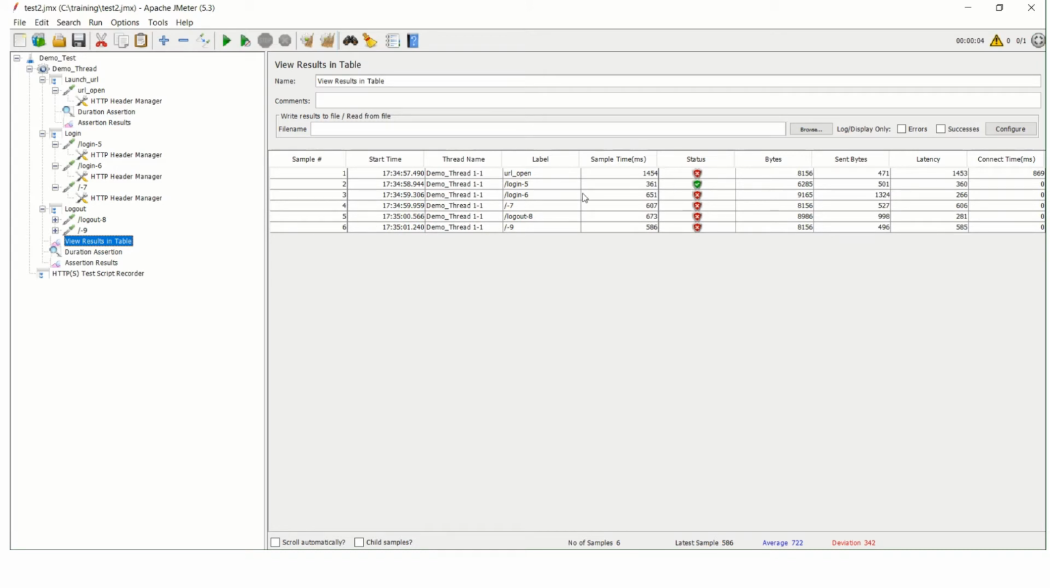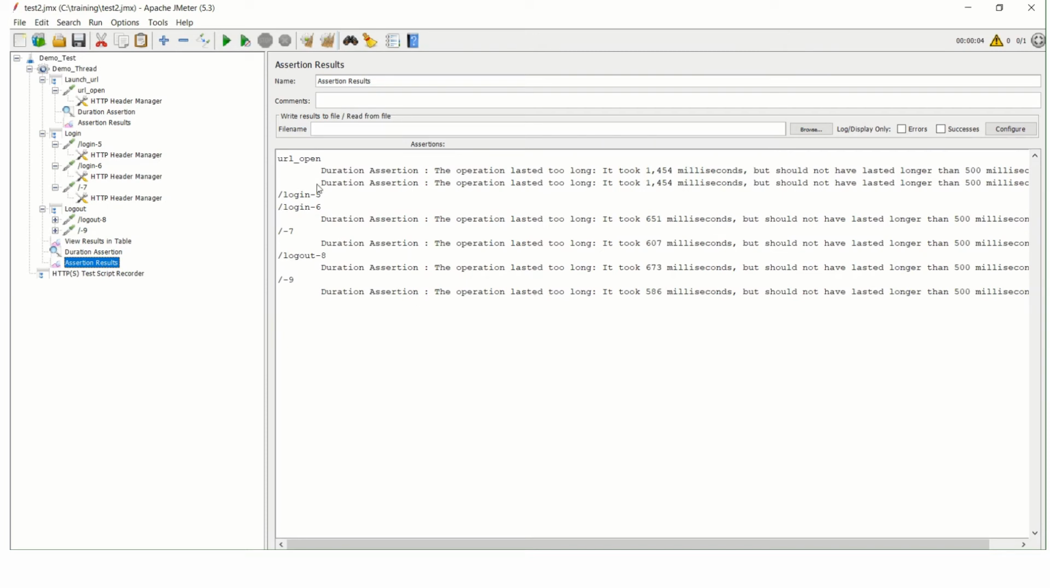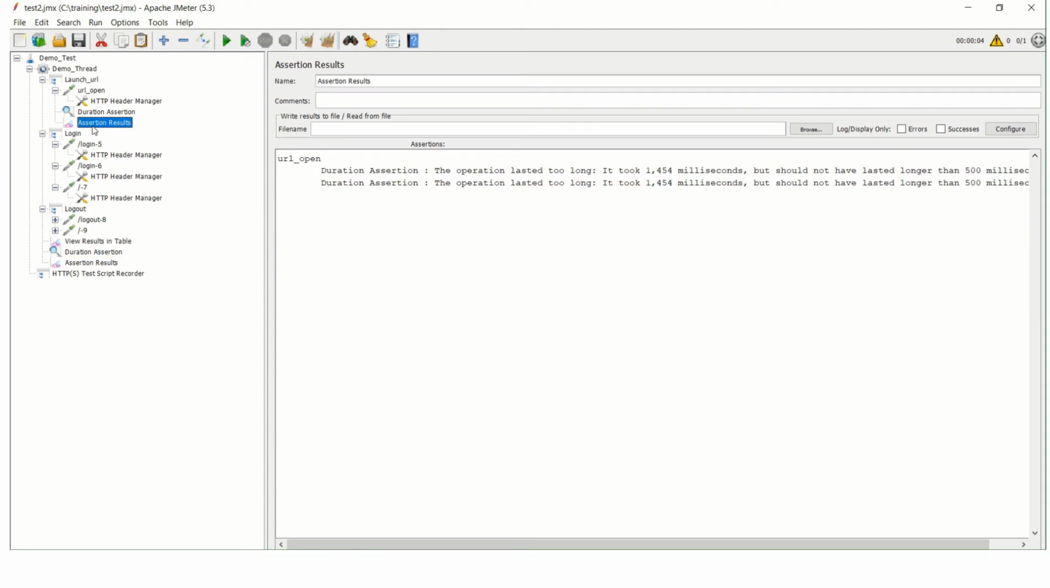When I run it, interesting, you can see one of these got passed. If you see, the login 5 got passed. What does it mean? We'll go through it. But if you see here, it said it took 1454 milliseconds, and it should not have been longer than 500 milliseconds. So it says how many milliseconds we got and what the limit was.